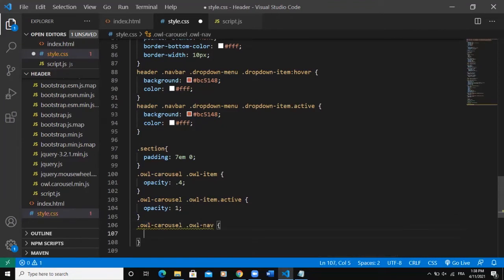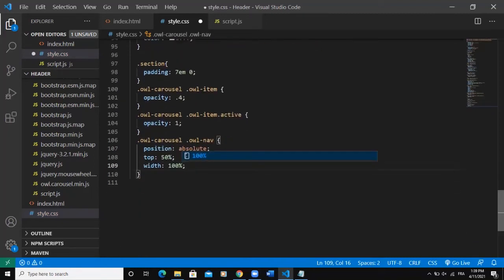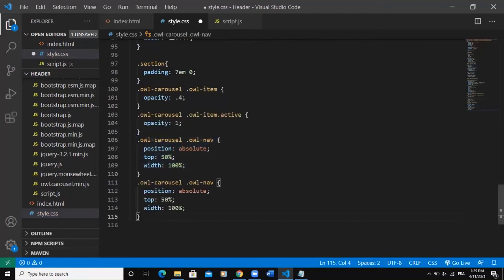So I want my navigation controls to be on top of the image of the carousel item. So the position will be absolute, and I will say top 50%, and then the width I will say 100%. So I will continue. I'm gonna give some styling to the individual controls. So the prev button, that will be our prev like this, and I'm gonna do the same thing for the other button, that is going to be the next button. So like this. Let me remove this.